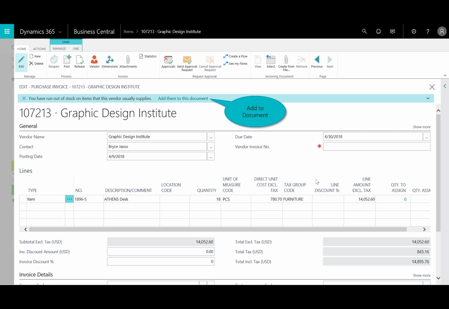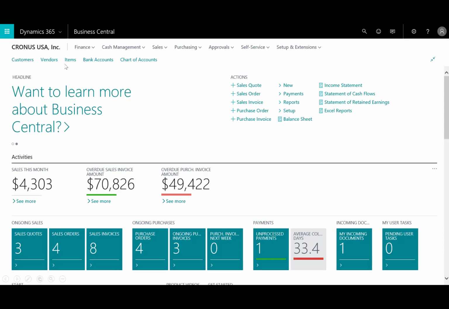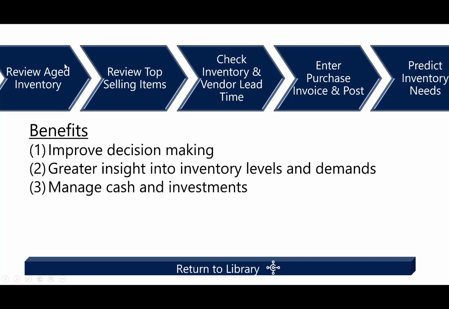And so I'm in the purchase invoice, and the application's telling me that I've run out of stock in some other items. And again, thinking about how I take advantage of terms, I'll go ahead and say, yeah, let's go ahead and add those additional items. Maybe I get some better discounts, save on shipping, and I can go ahead and post that. So again, I walked through that scenario, how to manage our inventory, and the benefits are clear in showing you how to make much better decisions, but I think even more so, gaining greater insight into inventory levels and demands.